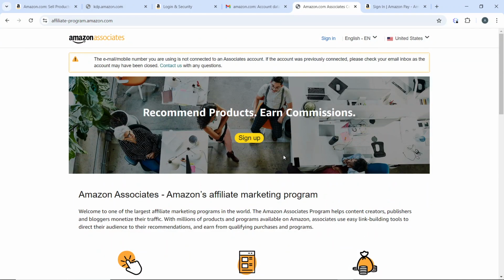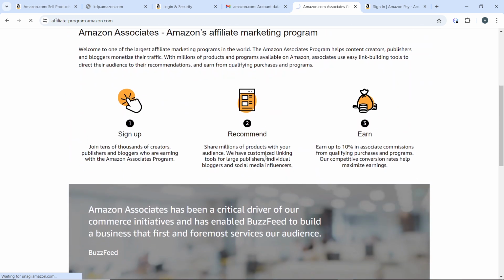Now I have this banner that says the email you're using is not connected to an associate account. So if the account was previously connected, please check your email inbox as the account may have been closed. All right, so go ahead and click on sign up. And once you click on sign up, you should now follow through with the step-by-step processes to become an associate.